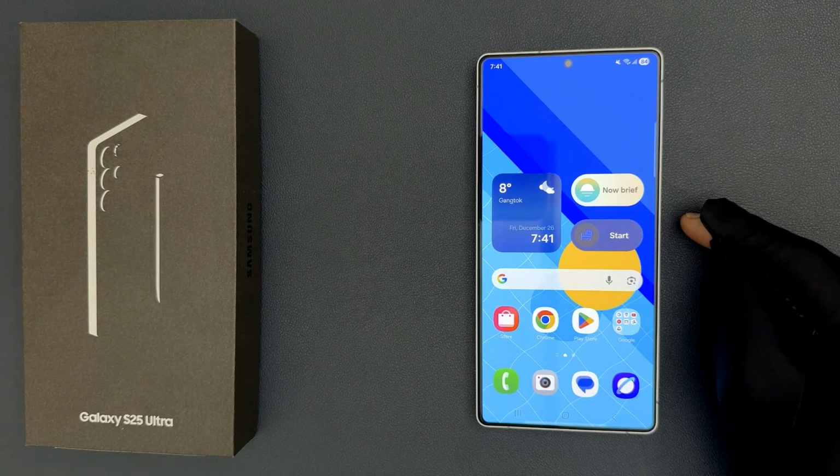Hey guys, in this video I will show you how to fix missing reorder favorites in Contacts app on Samsung Galaxy S25 Ultra. So let's start.